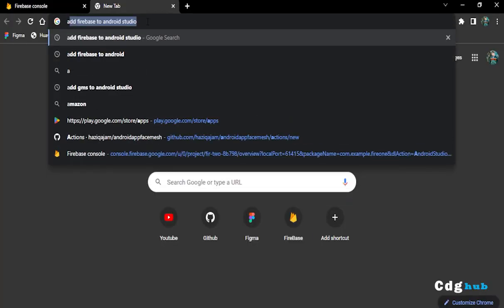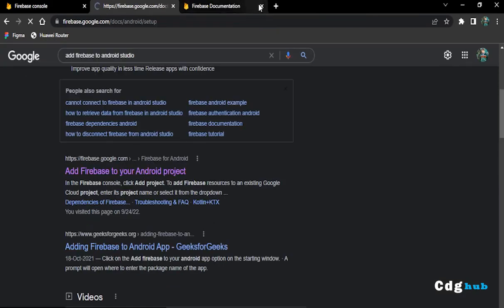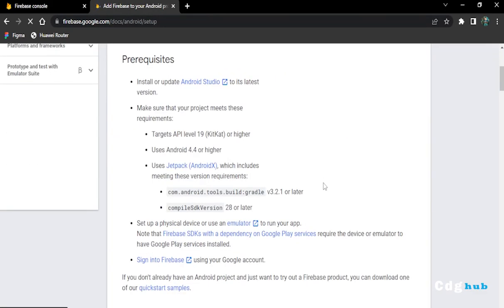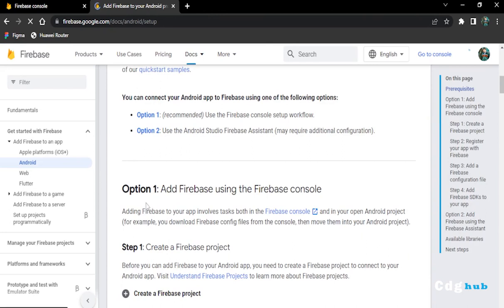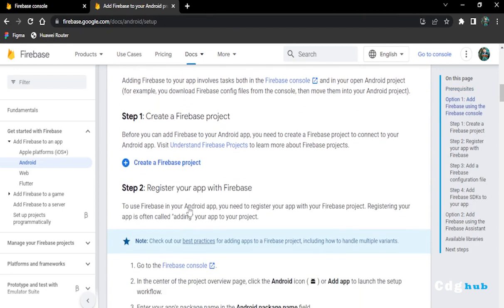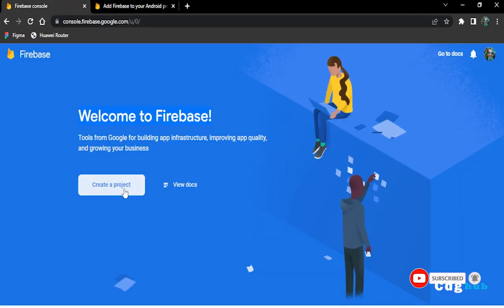Let me search "add Firebase to Android Studio." This one. Now look, here is option 1, for which we add Firebase using the Firebase console. And for this, first we would create a Firebase project. So first step, let me create a project here.